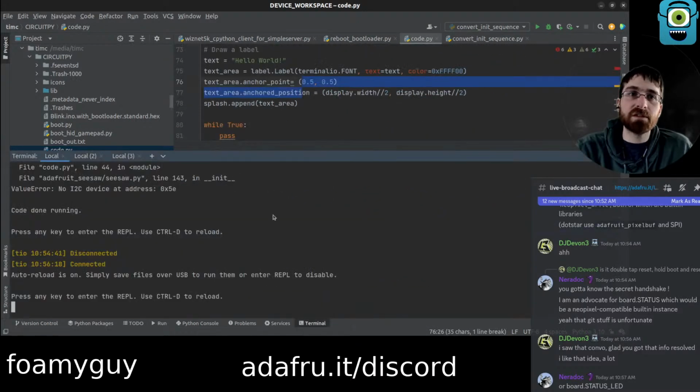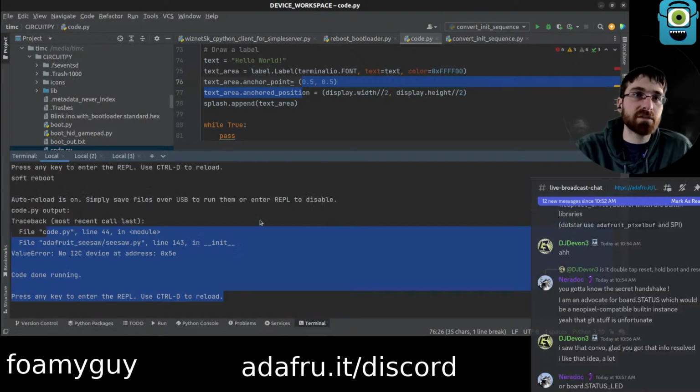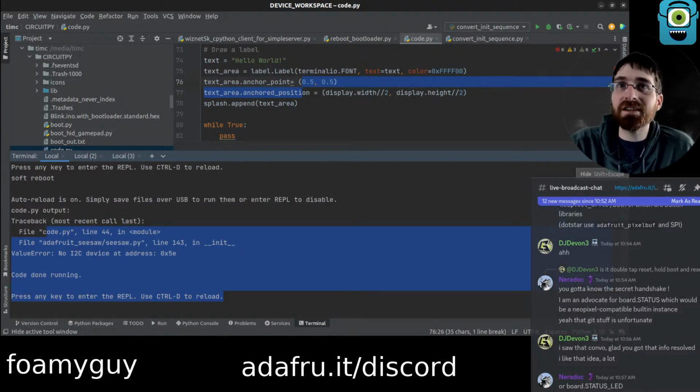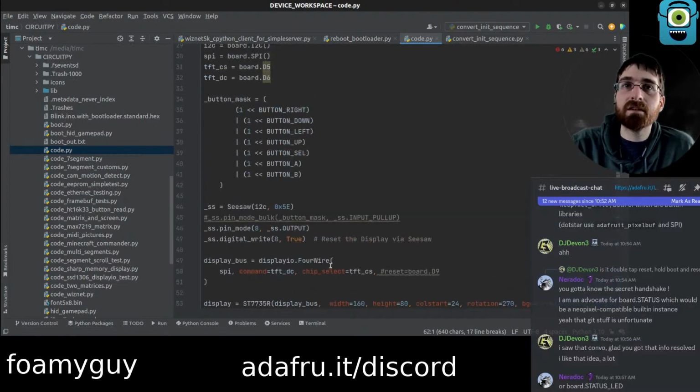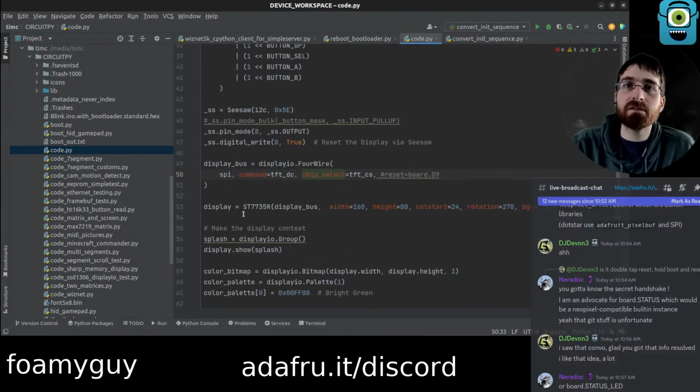This would just be failing to initialize the other display, basically. Yeah. Well, the seesaw in this case. We can just get rid of this stuff. Let me keep some of it, actually. Let me keep a little bit.